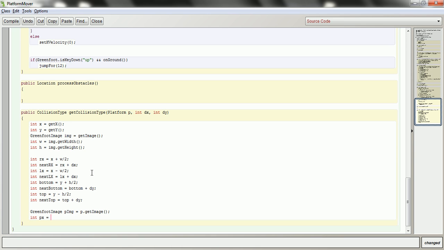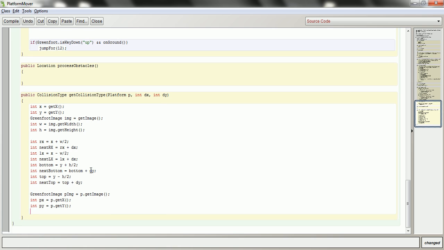So that'll be px is platform.getX. py is platform.getY. The platform's width is platformImage.getWidth. And the platform height is platformImage.getHeight.